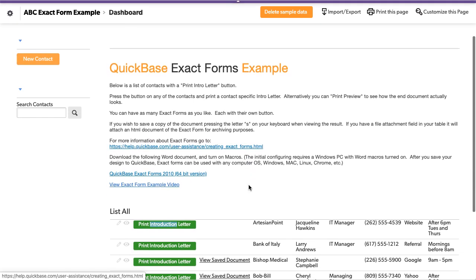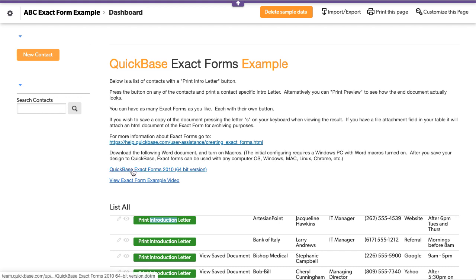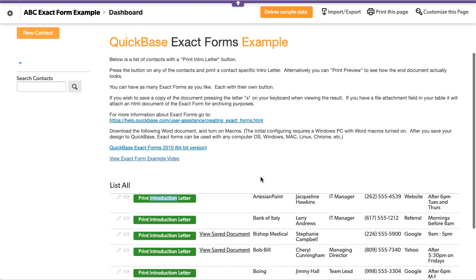Now, you'll need a PC to start this off, and here's a link to the 64-bit Word version, and it will prompt you to turn on macros. So you need a PC to begin the process and to actually form and create it. But afterwards, iOS, Windows, Mac, any operating system can use this.